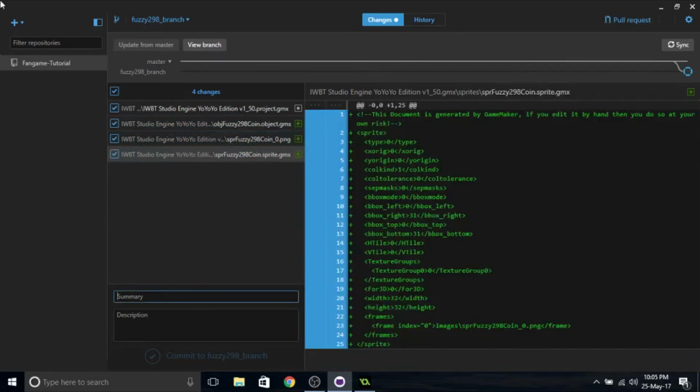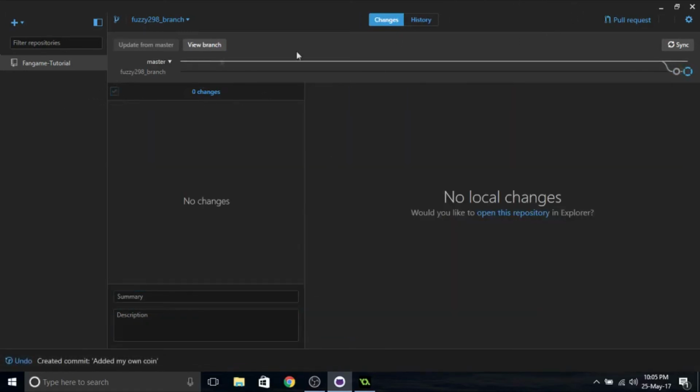So, again, we just add a title to this. I don't know, added my own coin. Sure, that's good. And so then we can commit that to the fuzzy298 branch. And then we can sync that.